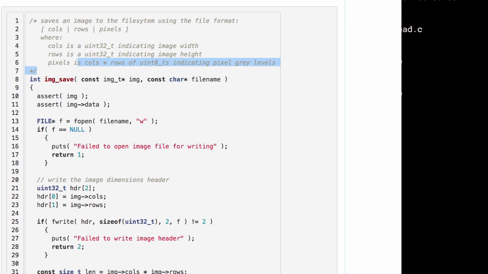It depends on, so each image is not the same size. There's some images that might have a bigger width and height, some which have a smaller, and we want to be able to load, save and load variable length, variable size images. So we don't want to say that all the images have to be a certain size, and clearly we want, this is a binary file that we're going to write.